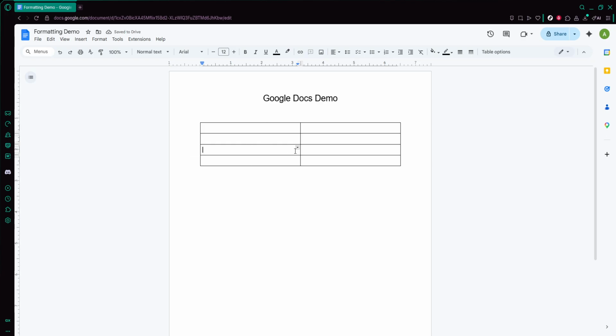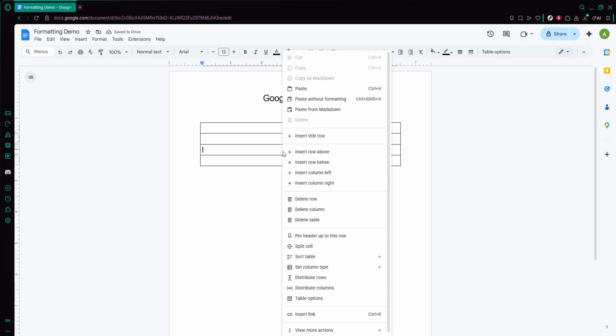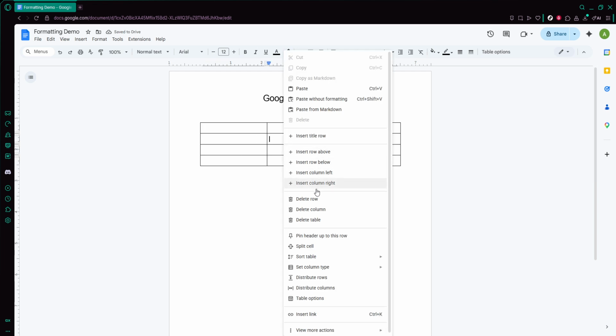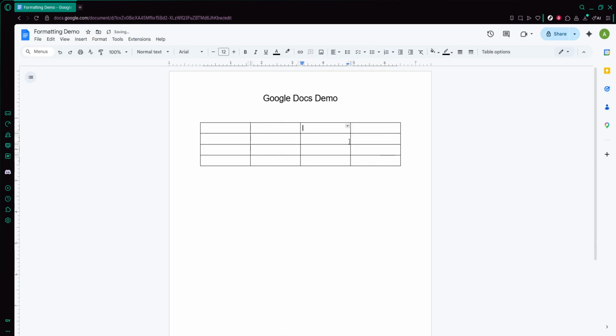Next, look for the options that say Insert Column Left and Insert Column Right. These work the same way, but for columns. If you choose Insert Column Left, a new column will appear immediately to the left of the column your selected cell is in. If you choose Insert Column Right, it will appear immediately to the right. This is perfect when you realize you need one more category, label, or data field alongside your existing columns.